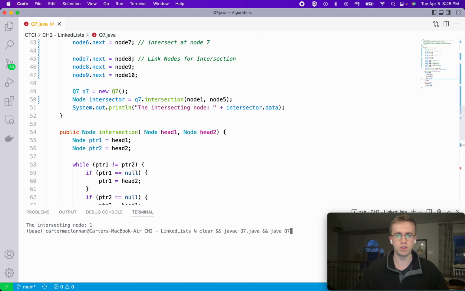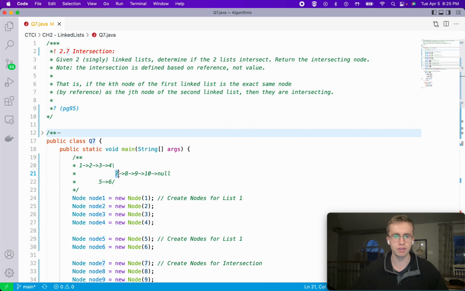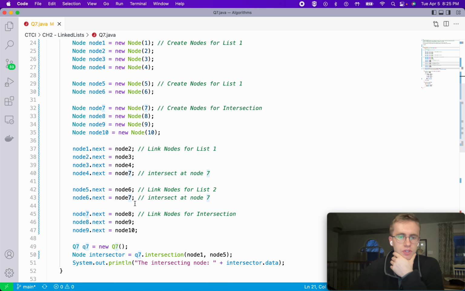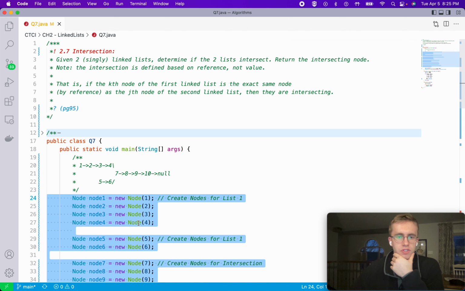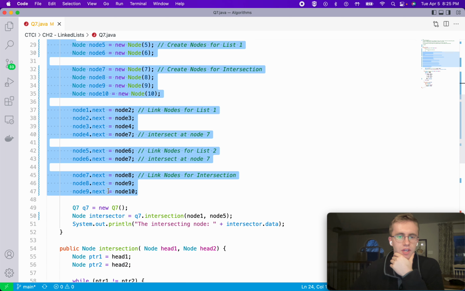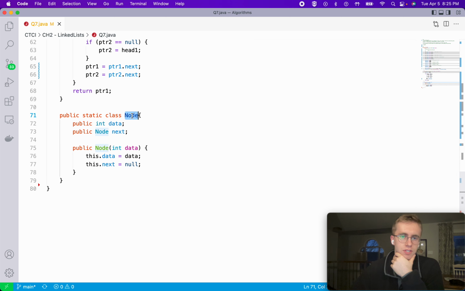Great, so let's go ahead and run this. And yeah, we reach an intersecting node of 7, which is what was defined above. I forgot to mention, you can ignore all this boilerplate code here. This is just me setting up the linked lists and linking them all together. That makes use of this simple node class where I define the value stored at the node, as well as a pointer to the next node in the list.